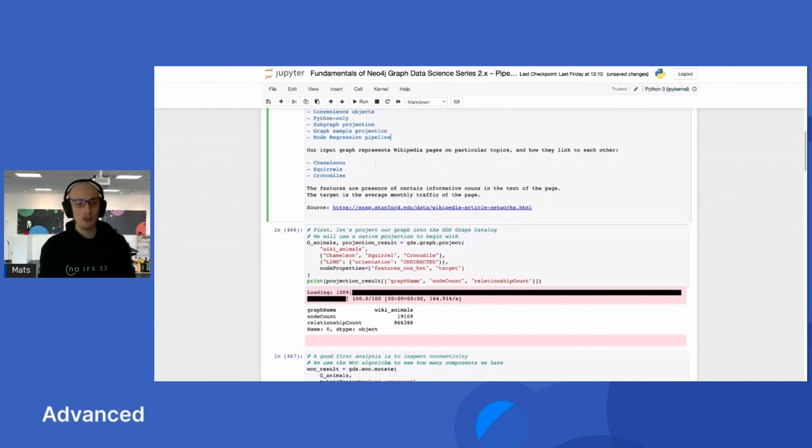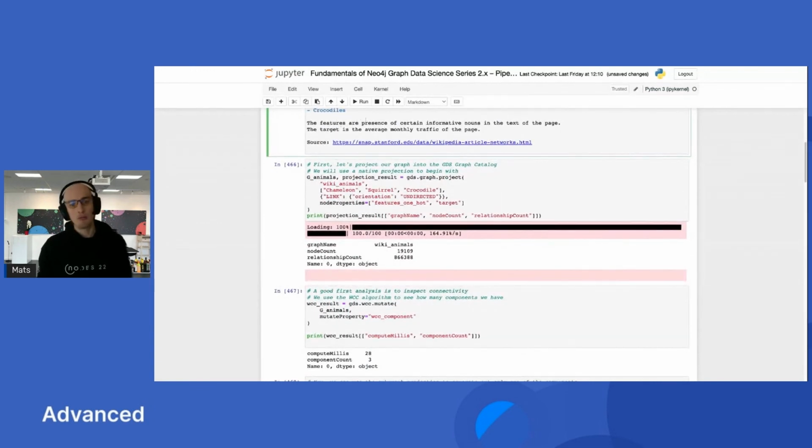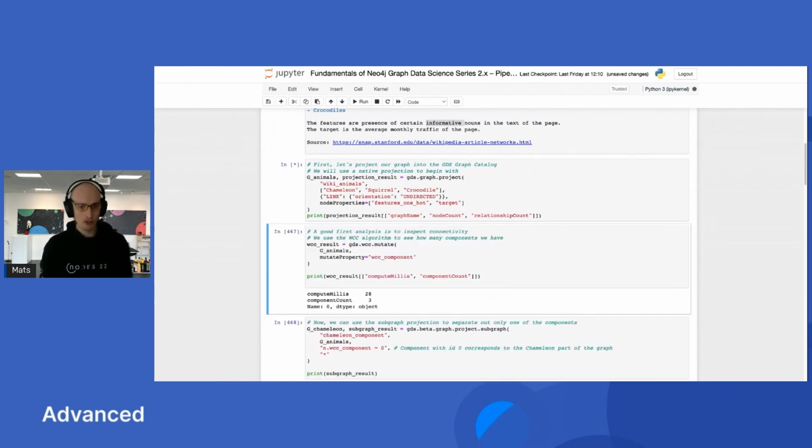The input graph here represents Wikipedia pages on particular topics, some animals: chameleons, squirrels, and crocodiles. And there are some links between these pages on Wikipedia. I think it was from the 2017, 2018 timeframe. You can look at the source data using this link here. I will share the notebook afterwards. And the features are presence of certain informative nouns in the text of the page. Those are the node features.